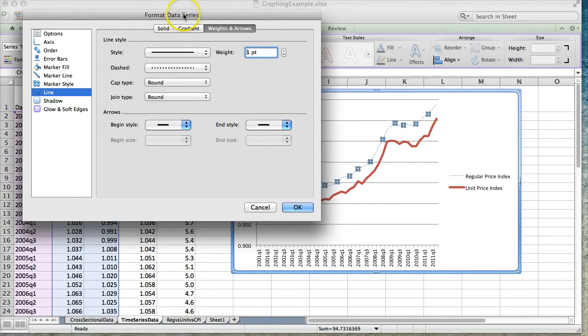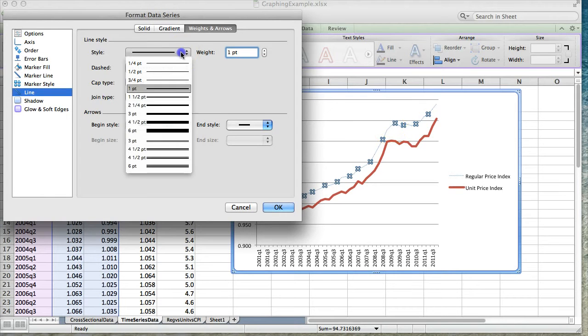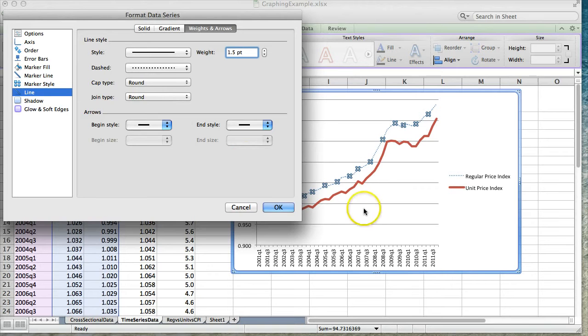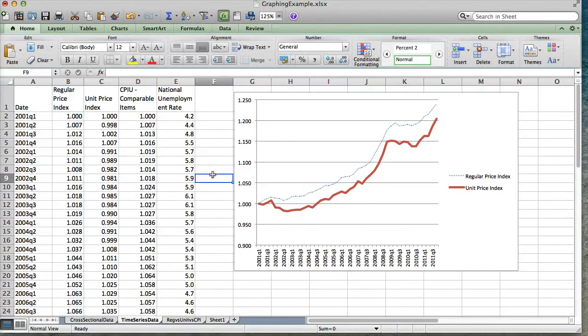The nice thing is when you make these changes, they show up immediately. So for example, that looks a little thin to me, so I'll make it a little bit thicker. Okay, so there we go. And over here you have your legend, which automatically updates and shows me, yes, this is my regular price index, and this is my average price paid or unit price index. I encourage you to play around. There's lots you can do with Excel charts.